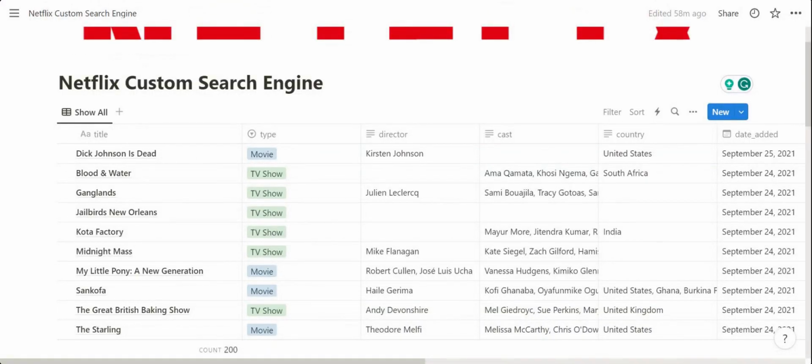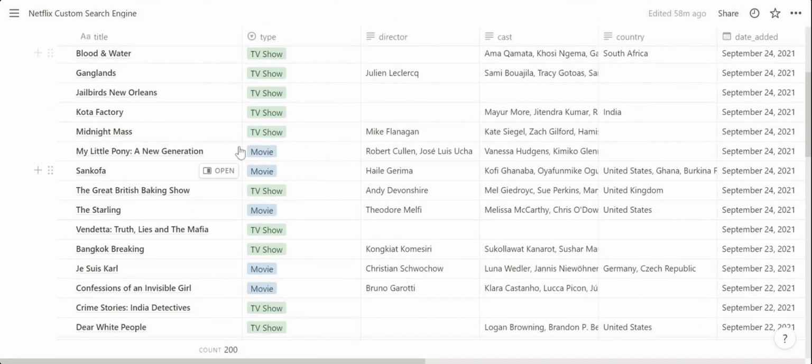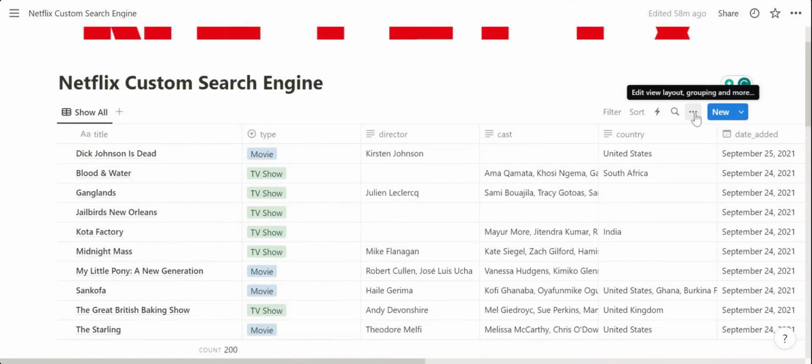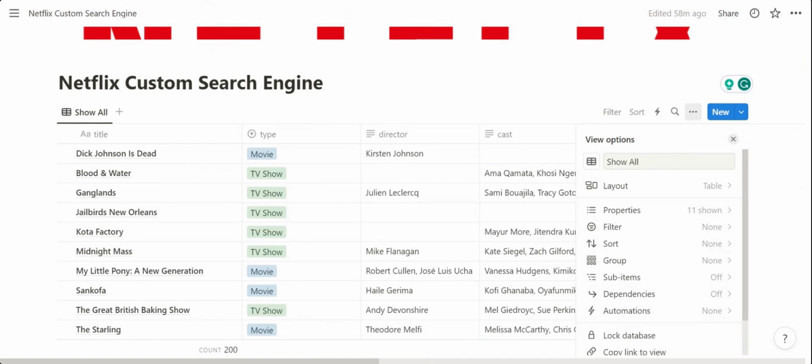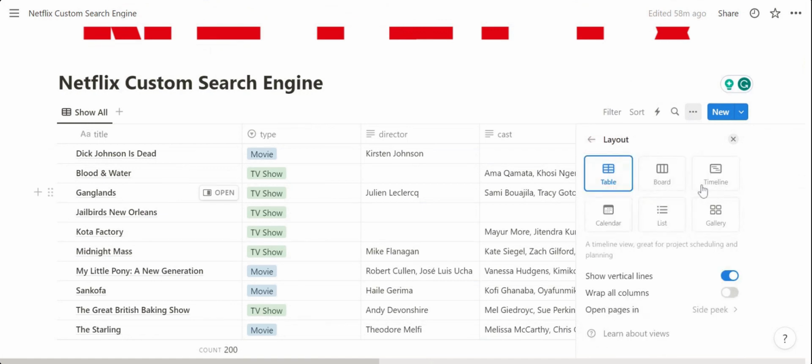Now we will set up the database in Notion. First, you have to import the dataset that we downloaded from Kaggle into Notion. This will automatically create a new database and then it will show as a table. Next, I have set the title field as the key here, and then we will change the view. I'm changing the layout to gallery so that it looks better.